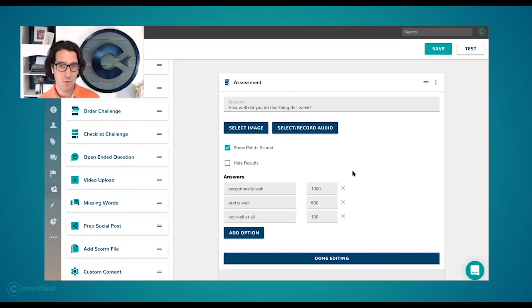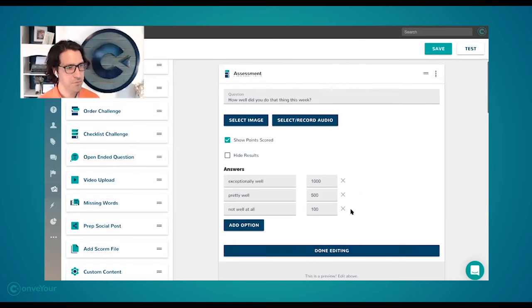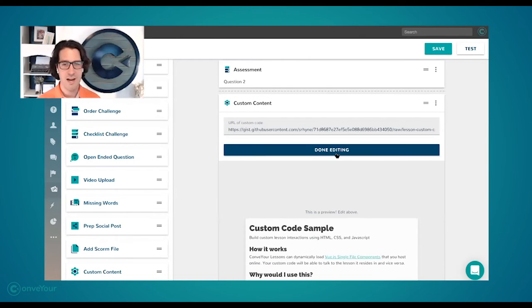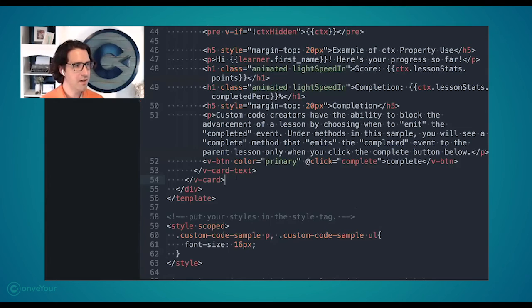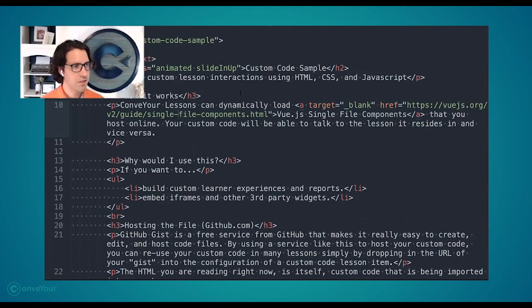Now, we do have a way to do this right now. It's just not super dialed in. You have to talk to the creator, and you do that through that metadata. So what people will do is they'll basically parameterize their content. So for example, right here where it says custom code sample, maybe that's not what I want for the title, right?